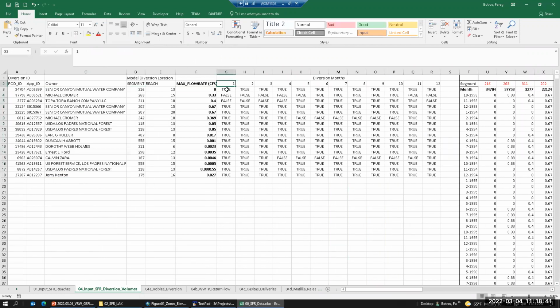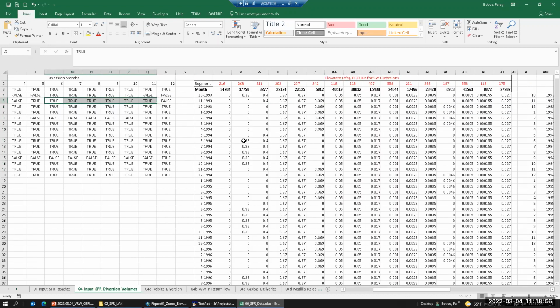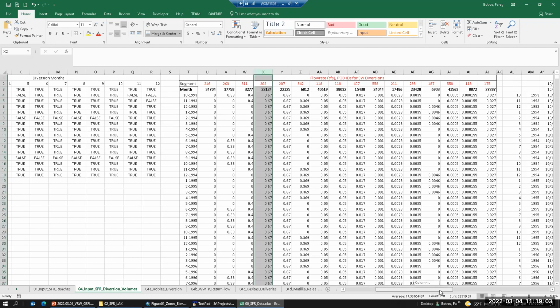So through here means it diverts water throughout the year. For example, this diverts water only from June to November, and so on. And that shows in here as well. So that diverts water from June to November. And for example, this diverts water all over the year, and so on.